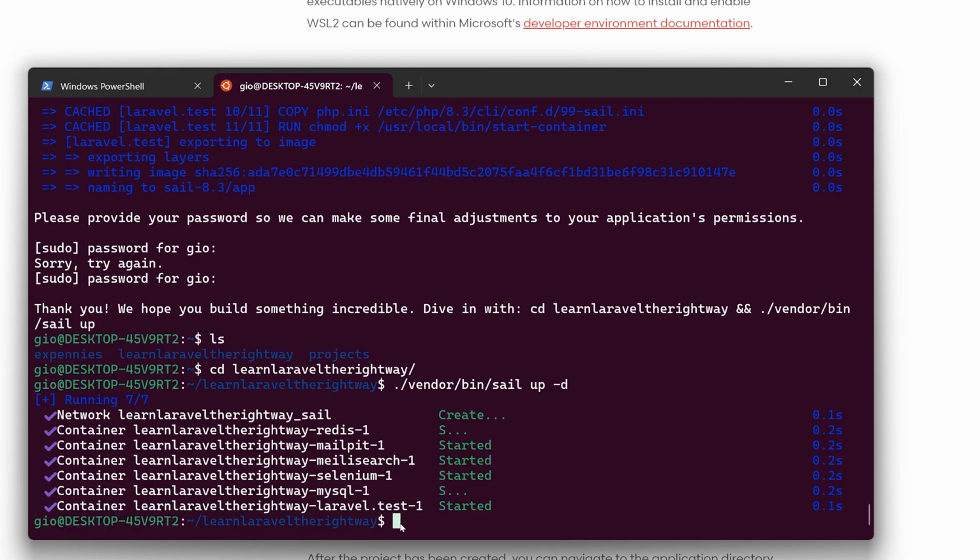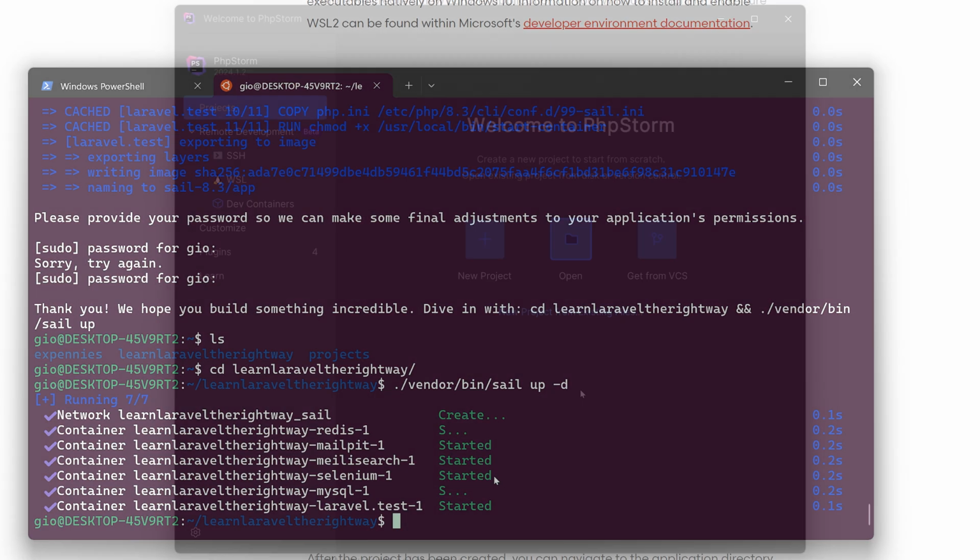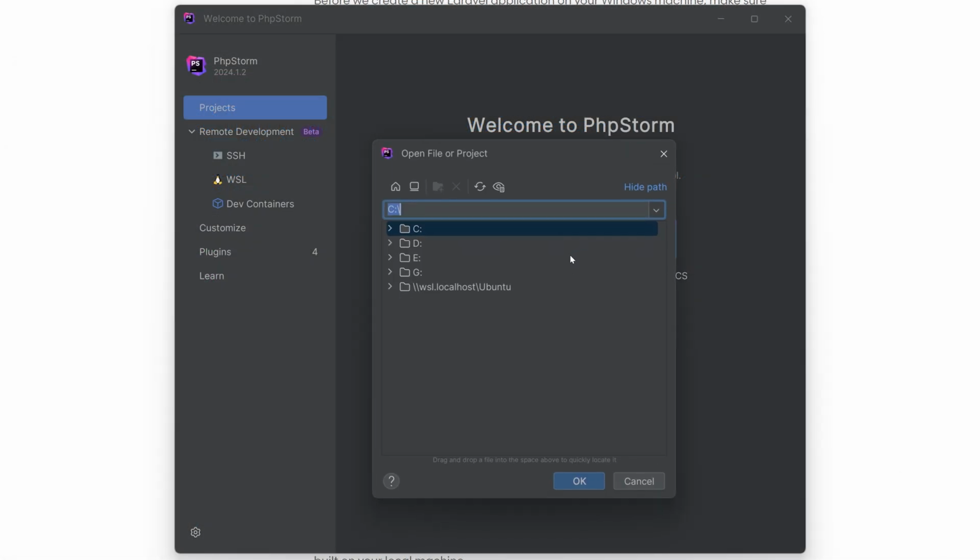Now let's open our project in the code editor, and you can use any code editor that you're most comfortable with. I personally use PHP Storm, which is a paid IDE, but you can use any other code editor like VS Code if you want to. So let's start PHP Storm. We'll click open here to open our project.